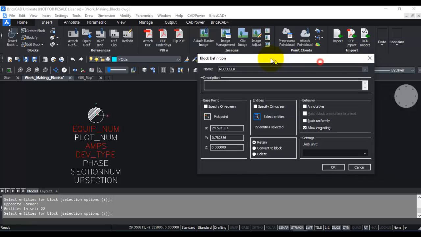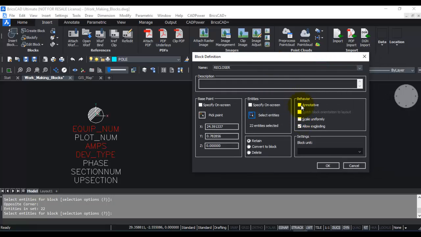Now once that is done, there are a couple of other options here, like you can make a block annotative, or you can set the properties that it must always scale uniformly, and you can also specify a property whether you want to allow exploding or not. So at this point, let us leave this as default. So I leave this as it is.